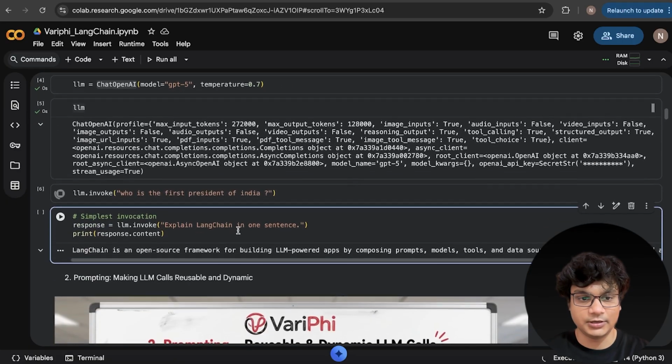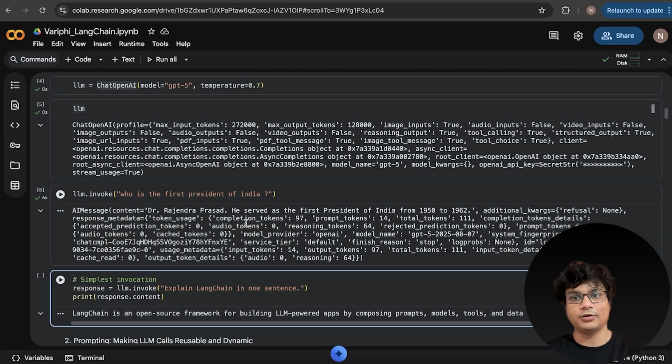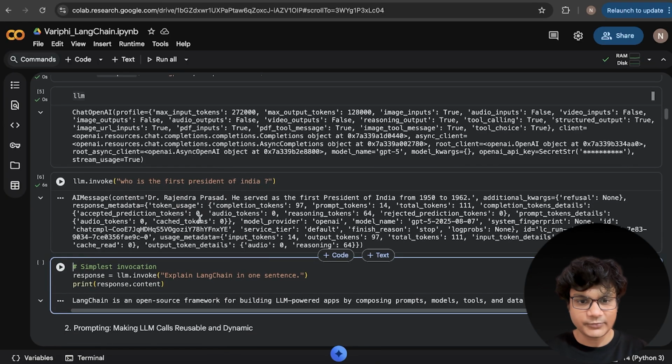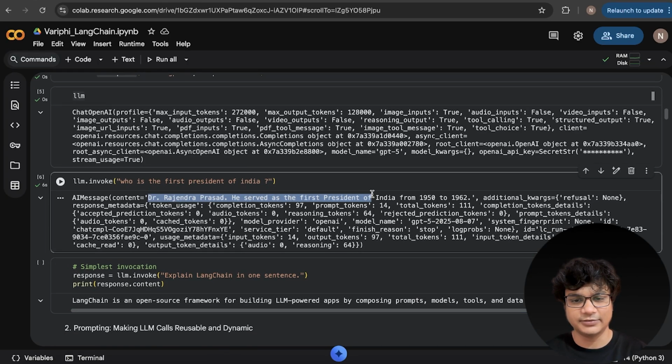Again, the large model is trained on, let's say, data from 6 months previous. If today is December, it might have been trained on the latest GPT version, whichever version we are using, on some previous set of knowledge base. So it does not contain very recent data, but it will give you data from, let's say, before 1 year. So whatever happened in that year, it has that data. As you can see, Dr. Rajendra Prasad served as the first president of India.